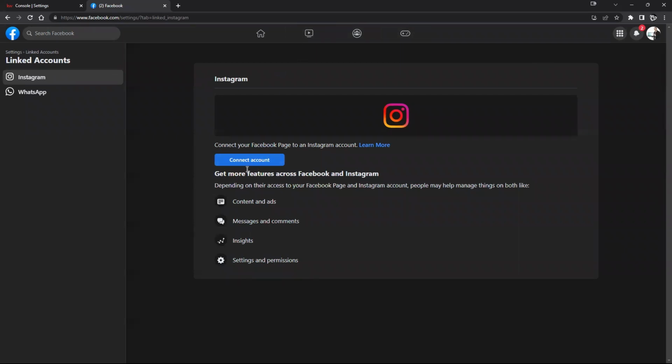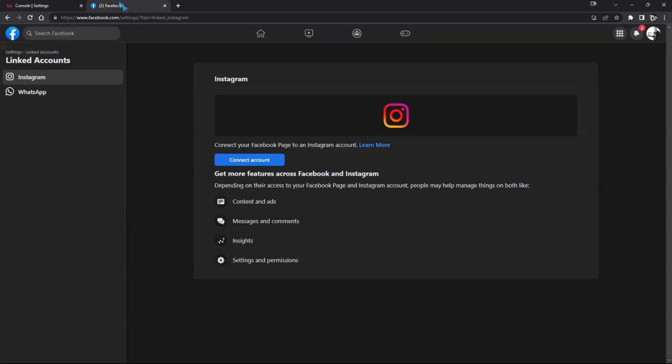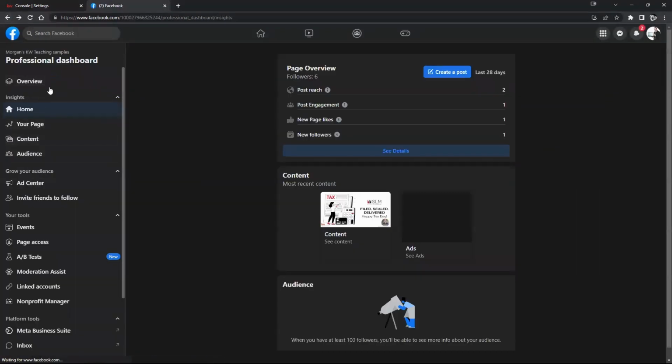So this connection right here takes place inside of your Facebook business page, but this also is the connection to allow you to create paid ads for your Instagram account. So we'll need to connect this first, and then once you go back to your campaign section, it should become available for you.